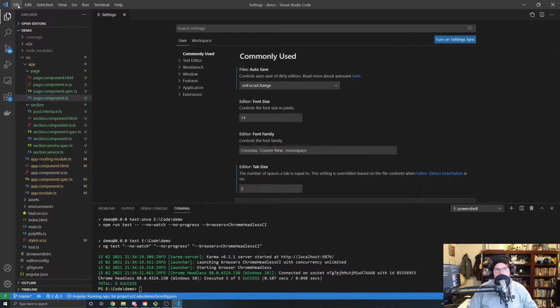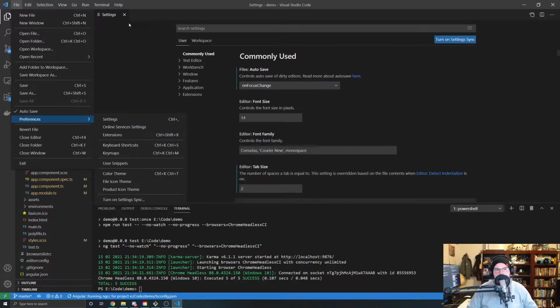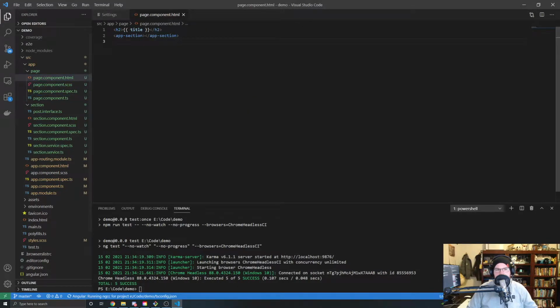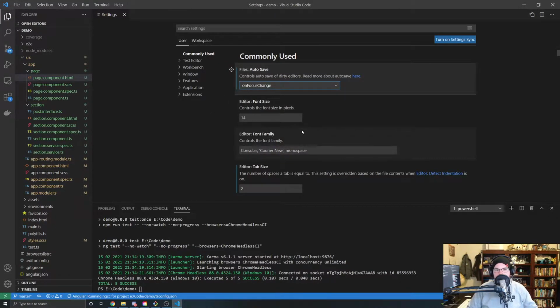The first thing you'll see is I went to File Preferences Settings, and in the settings there's this option for files called Autosave. The default here is off, but I always change it to on focus change because I want my changes to be saved automatically. I'll demonstrate very quickly. You type some text here, you click away from the screen, and now it is automatically saved. Keeps you from losing work, which is definitely important for any developer.